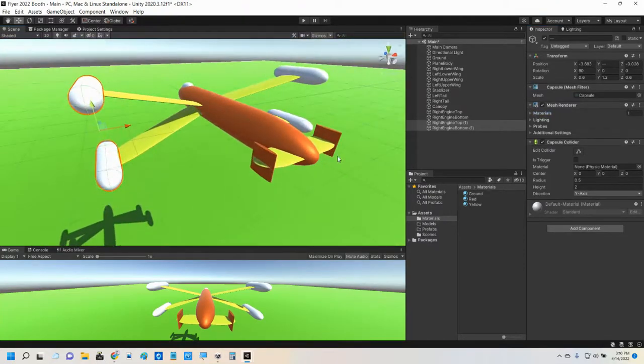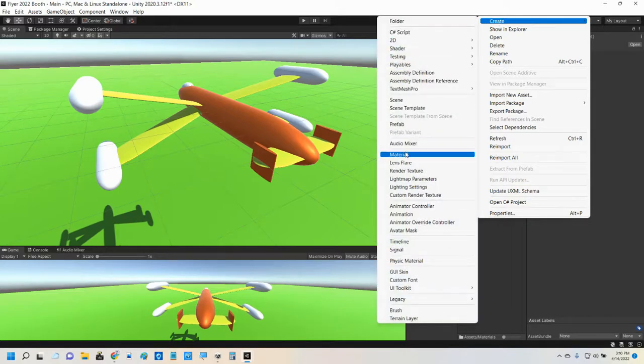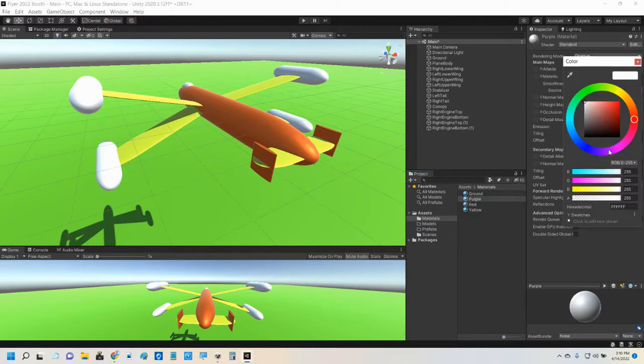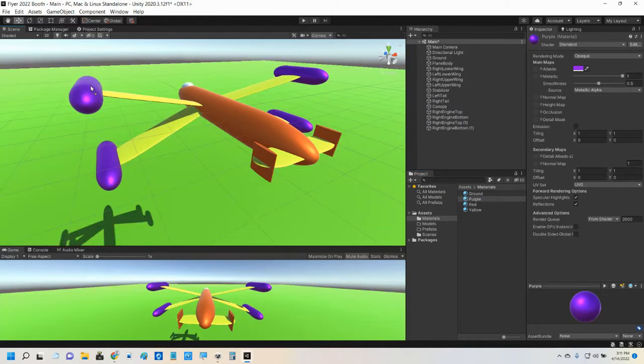Cool. And then what color should I make these? All right, it's time to start getting crazy. Create material. This one's going to be purple. I want it to be a nice metallic purple. Deep purple and as metallic-y as possible. And then these things are going to get painted purple. All right, cool. I like the way this thing is coming together.